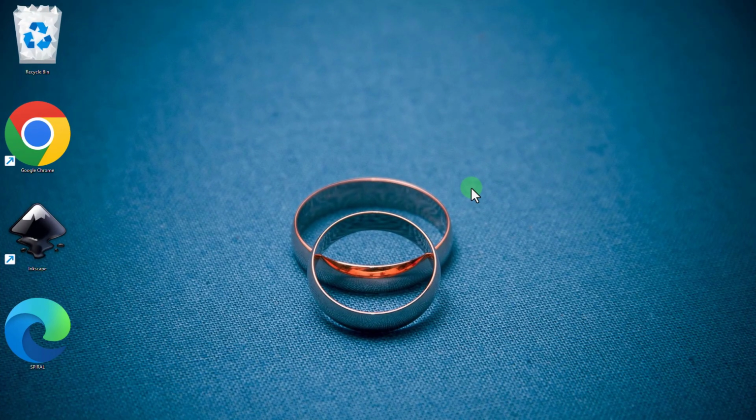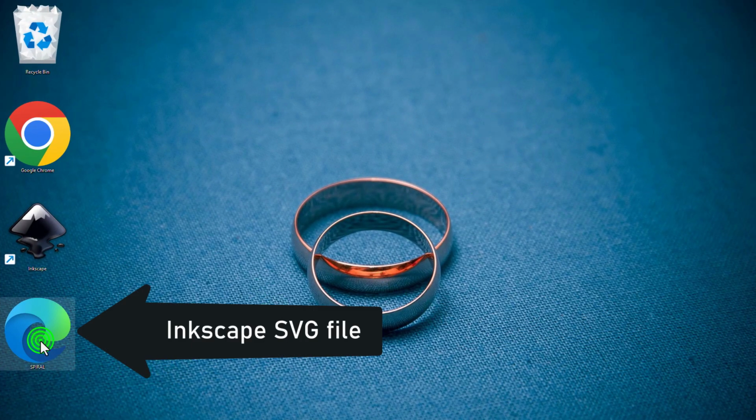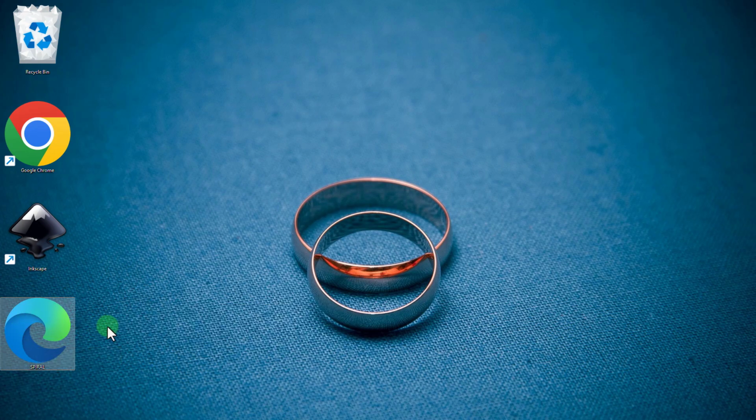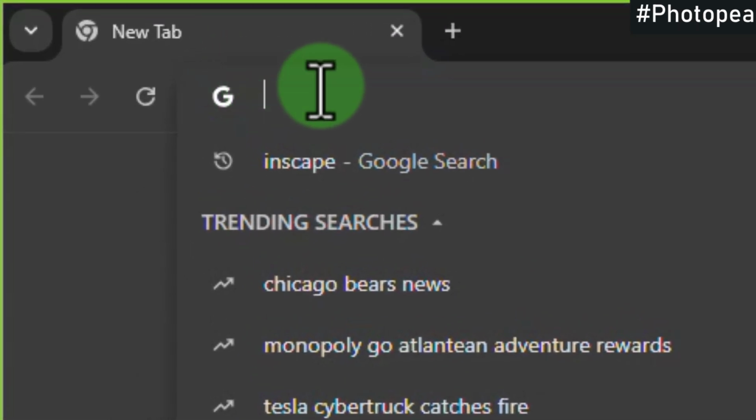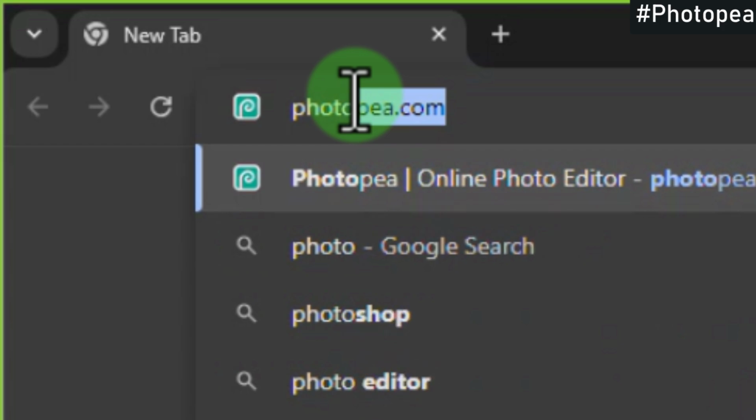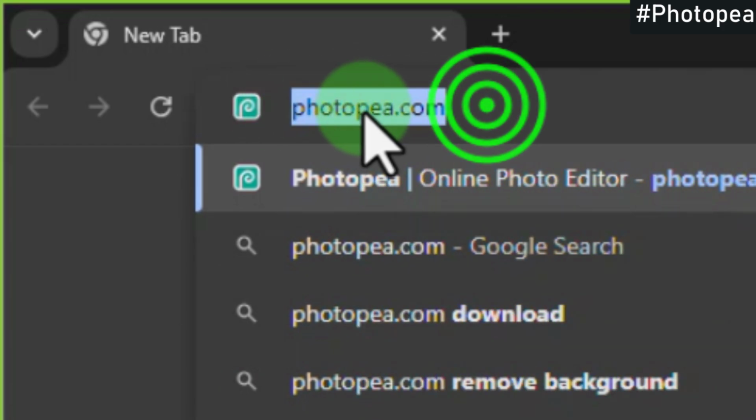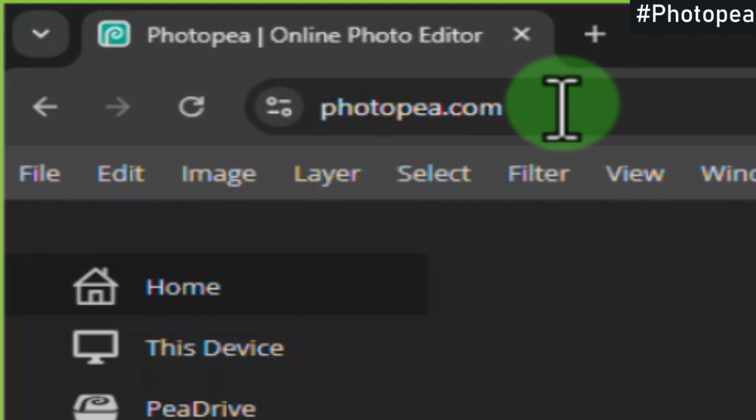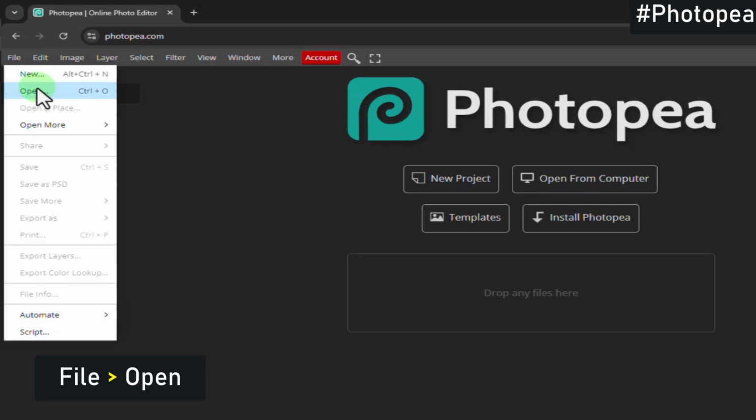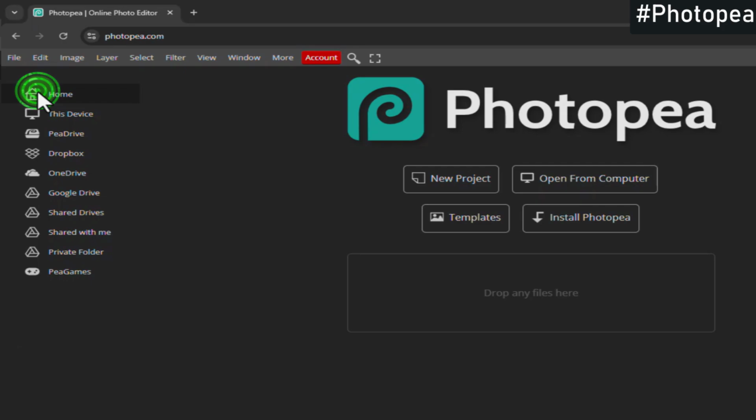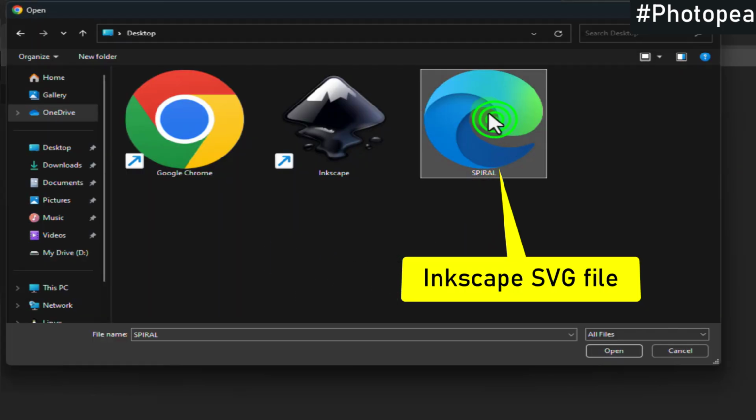Step 2. Photopea. Go to the web browser. Then type Photopea. Now go to the menu bar. Click on File. Click on Open. Open the Inkscape SVG file.